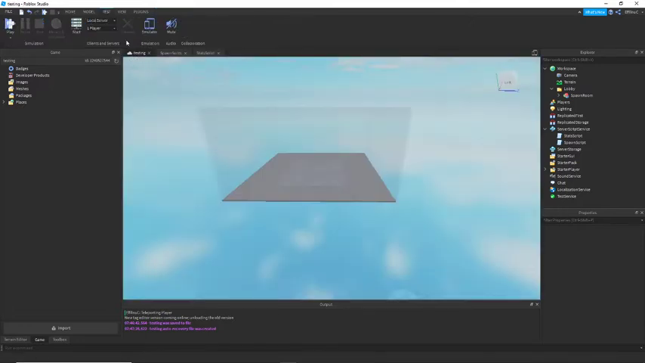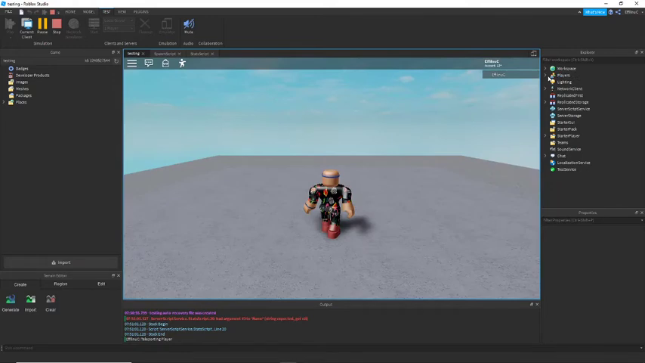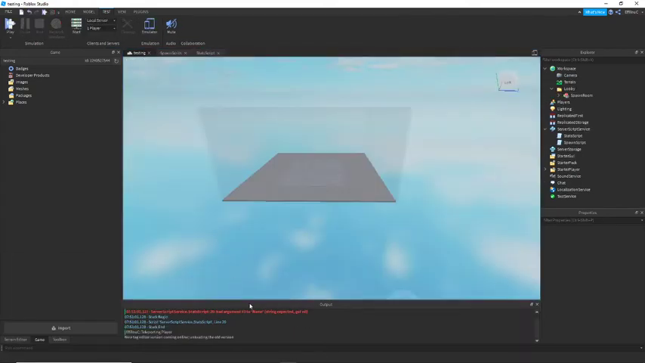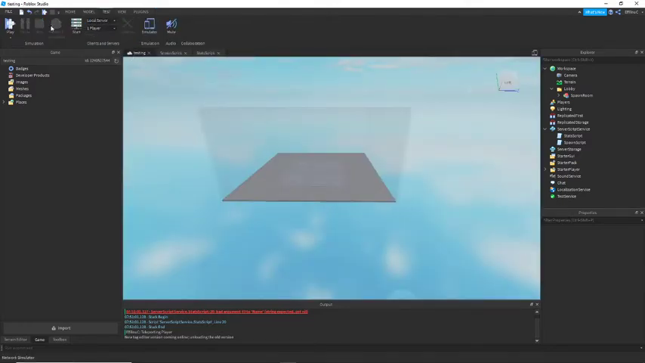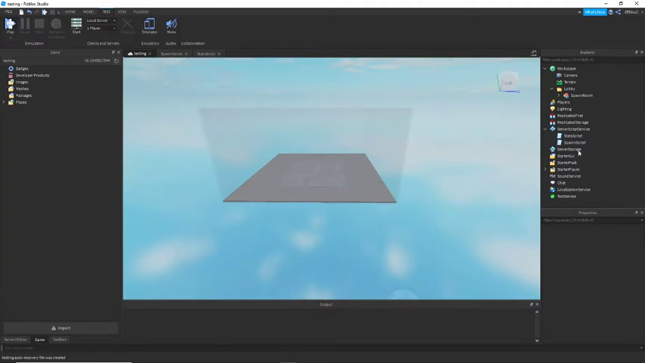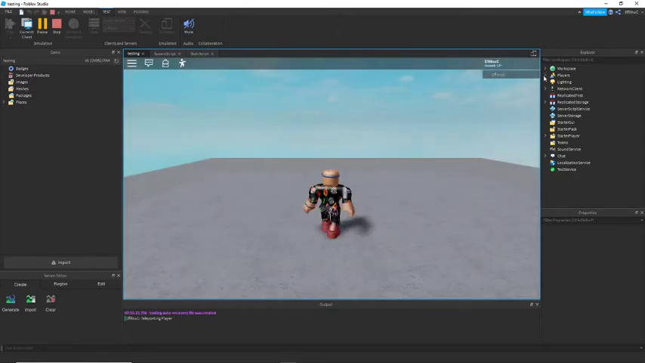So we're going to test to see if that works by pressing play, and we should get a leader stats folder inside of the players folder. So, aha, we have a little bit of an issue. New folder.name, string expected got nil. We can just do players player directory. Okay. So if it works correctly, we should have a leader stats folder, but we don't.